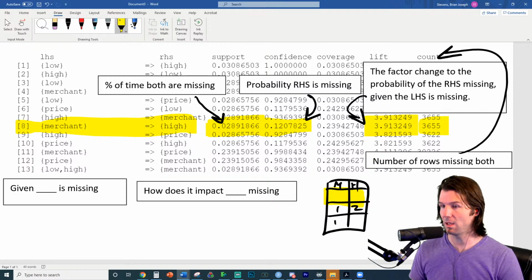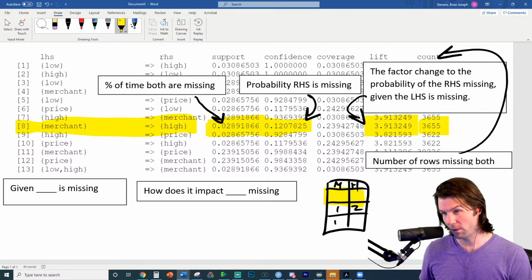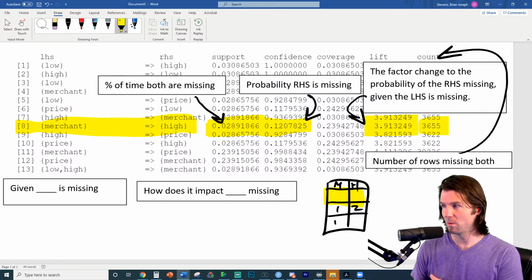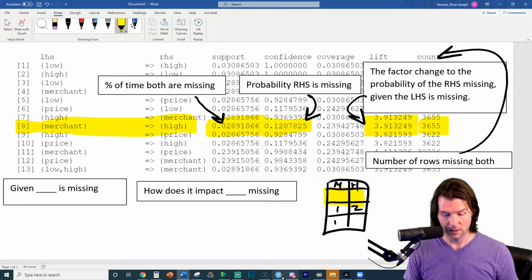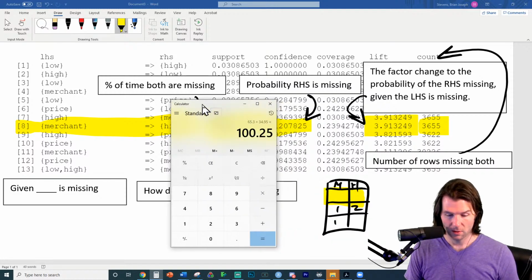There's 3,655 rows in the data frame that are missing both, coverage, left-hand side support. Oh, it is? Was this left-hand side support? So if it's the left-hand side support, then watch this. Let's go here, and I can tell you how many rows are missing then.